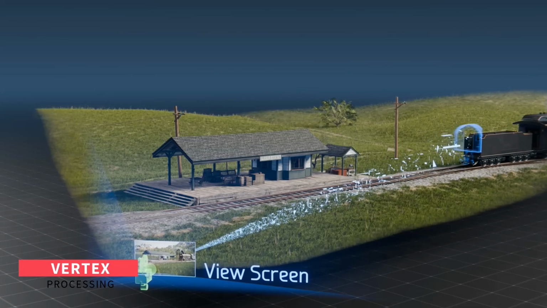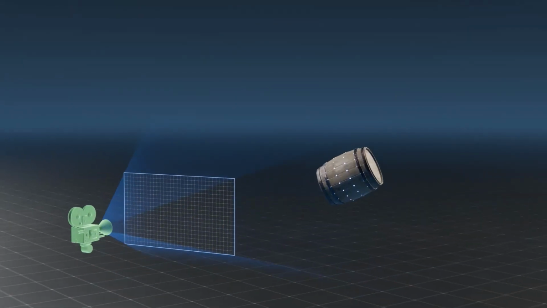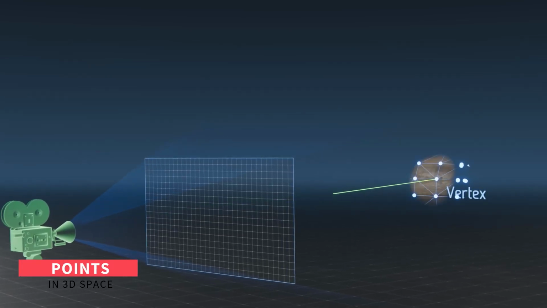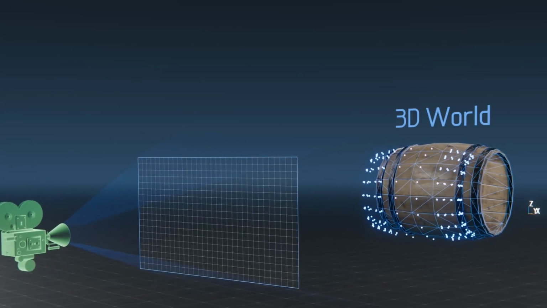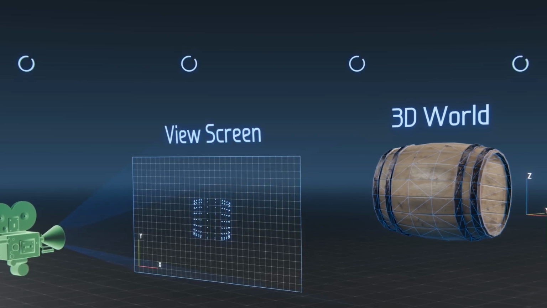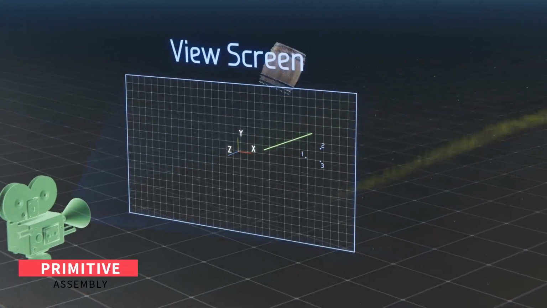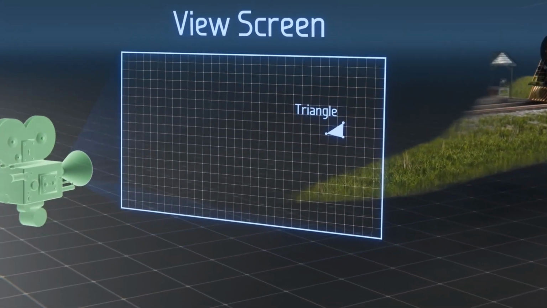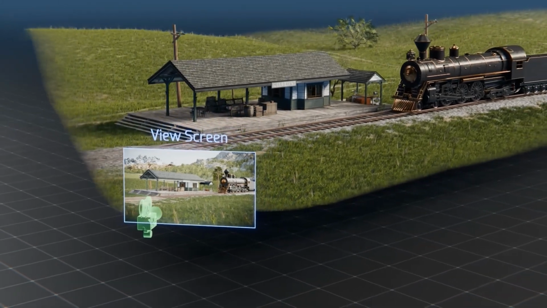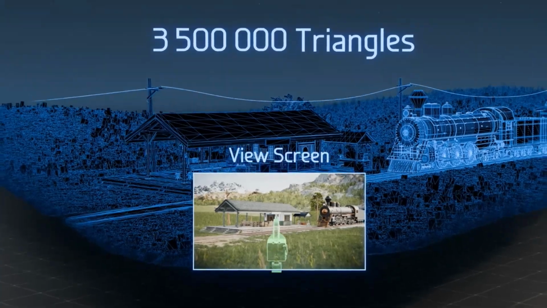In the vertex processing stage, the GPU takes the 3D geometry of the game world and transforms it into a series of vertices, or points, in 3D space. These vertices are then processed and transformed to align with the game's camera and perspective. Next, the primitive assembly stage assembles these vertices into primitive shapes, such as triangles or polygons, which form the basic building blocks of the game's 3D environment.